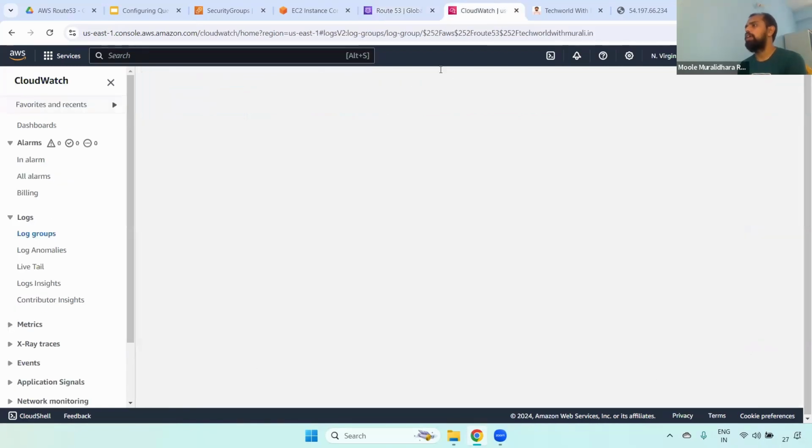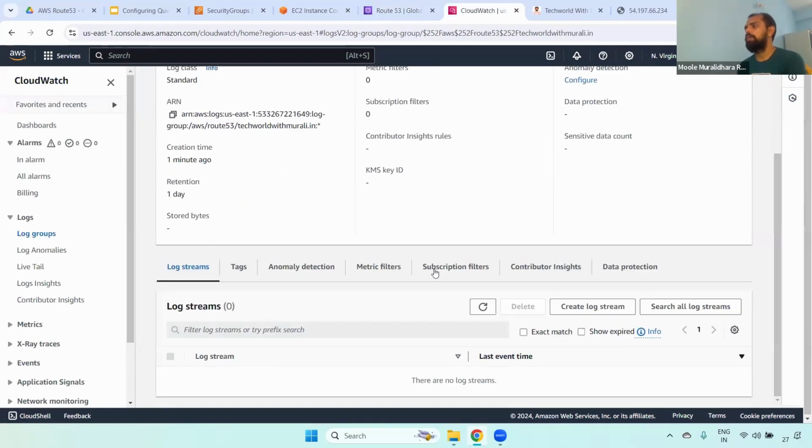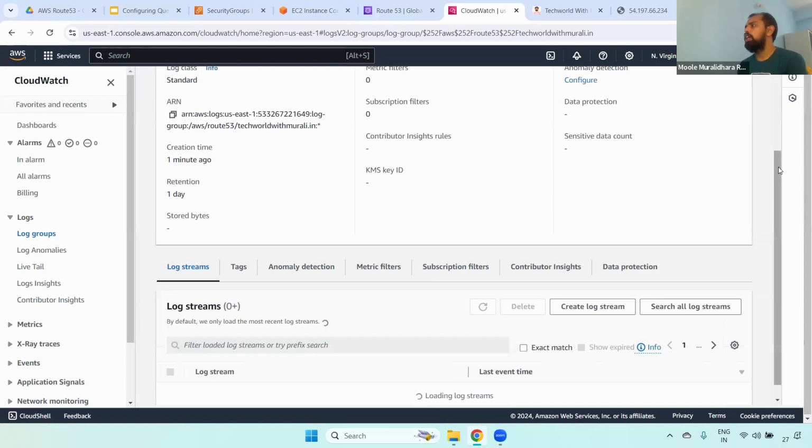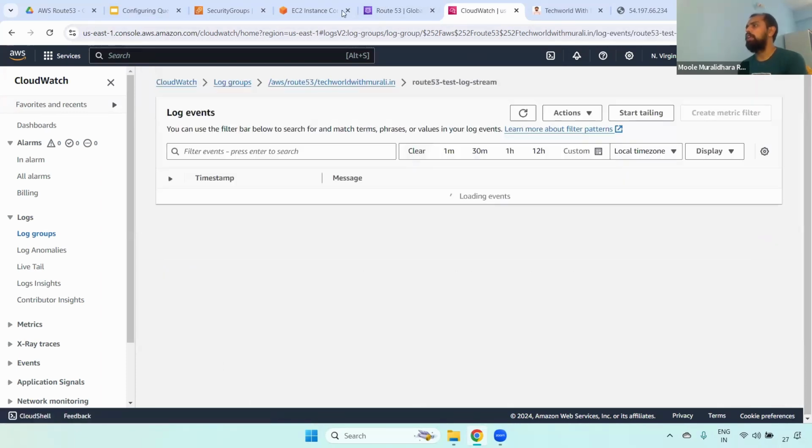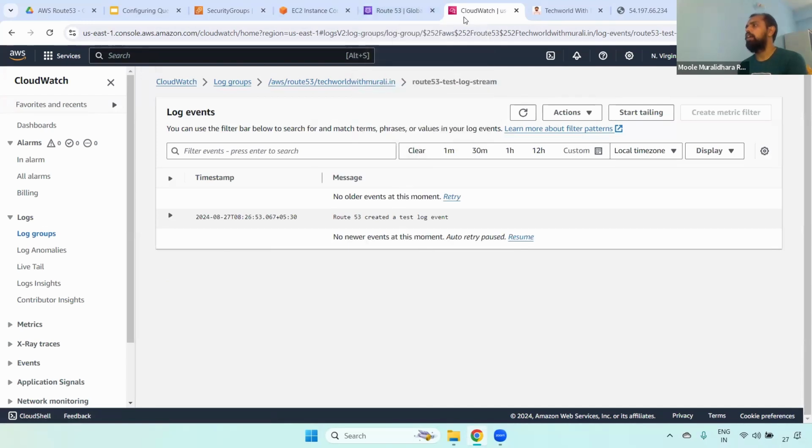Okay, now we can go here and refresh this page. If you have set up the log group query logging correctly, it will create one dummy test log stream. It means, hey Murli, for this particular Route 53 we have configured query logging, so it should be stored here, because the test log stream is already given. It means everything's fine.